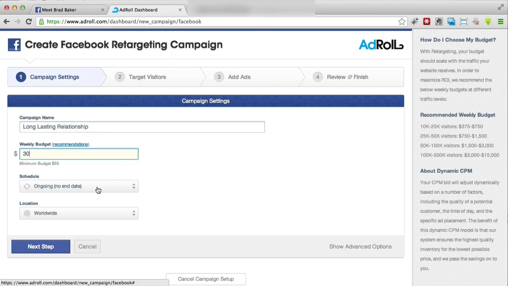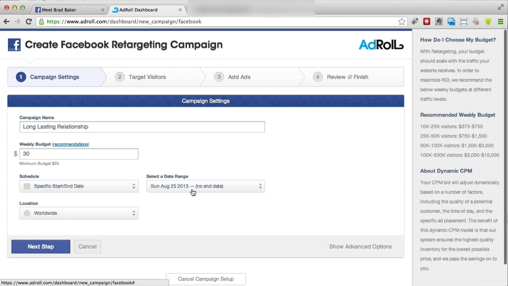Next, we have the schedule option. We have a way to make this an ongoing campaign or specify a start and end date. For example, if you were to promote a certain launch within a niche, then you could just set up a start and end date when the cart closes for that launch. Then obviously that would be the end date, and you don't want to continue advertising because once the cart closes, you can't get more sales.